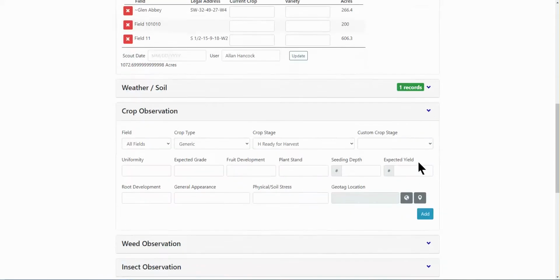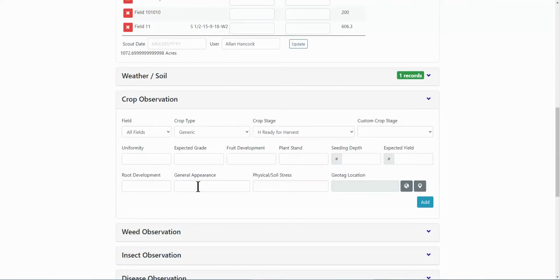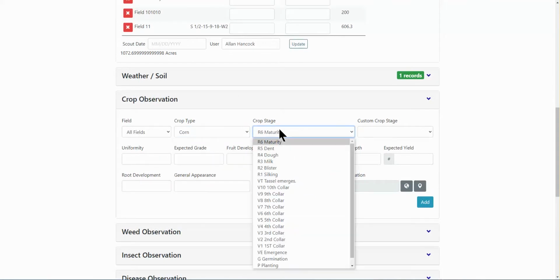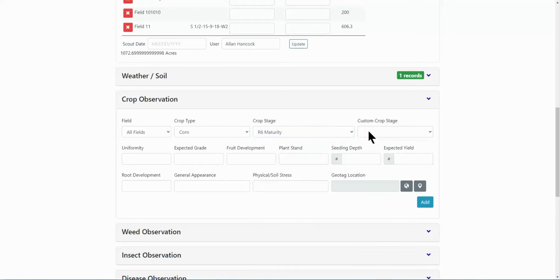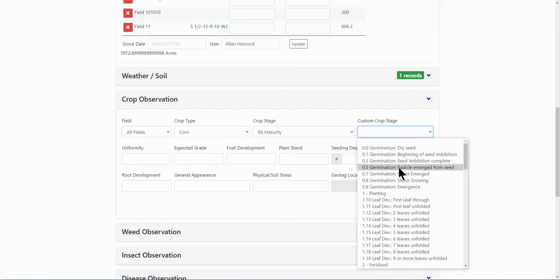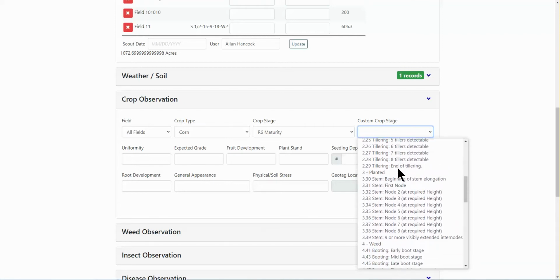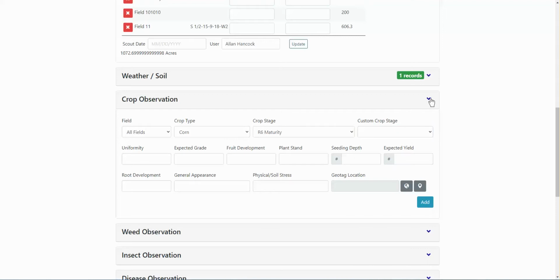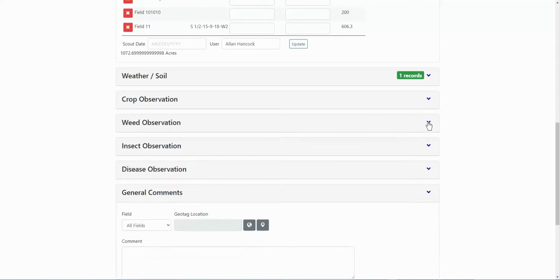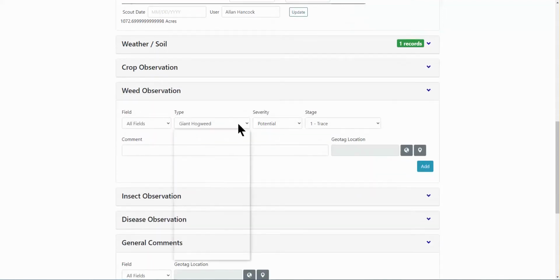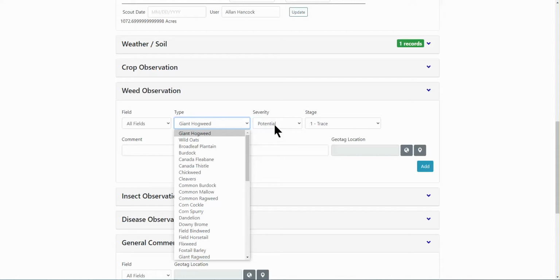For crop observation, here's the information we can add. And based on the crop type we select, we've already built in different crop stages that are appropriate. However, we know quite often you may want to work with your own custom crop stage. This is the one I've made in my system, and we give you the option to add your own as well. We can also add weed observations, and again, most of these drop-down menus are customizable to really make this personal for your farm.